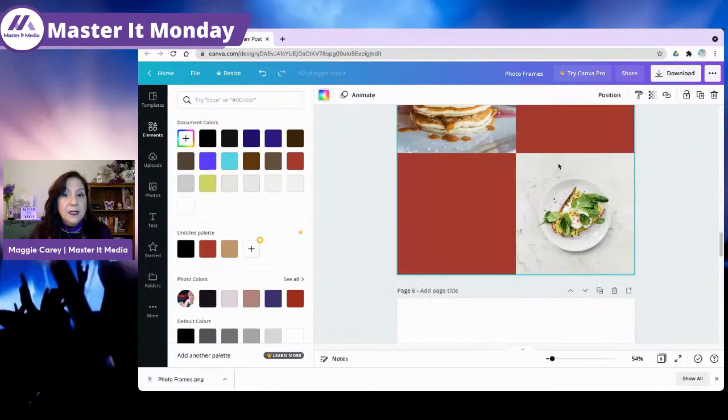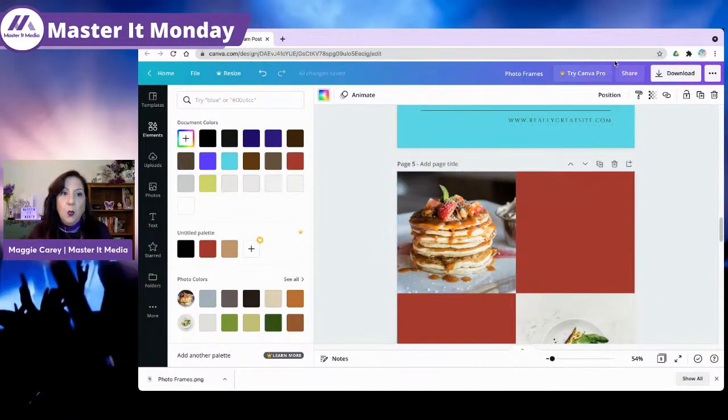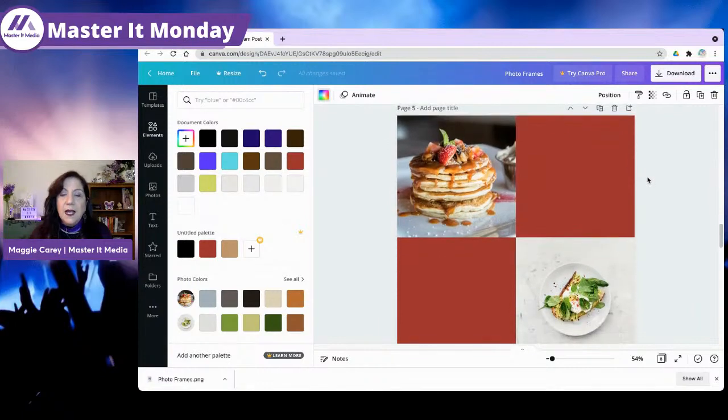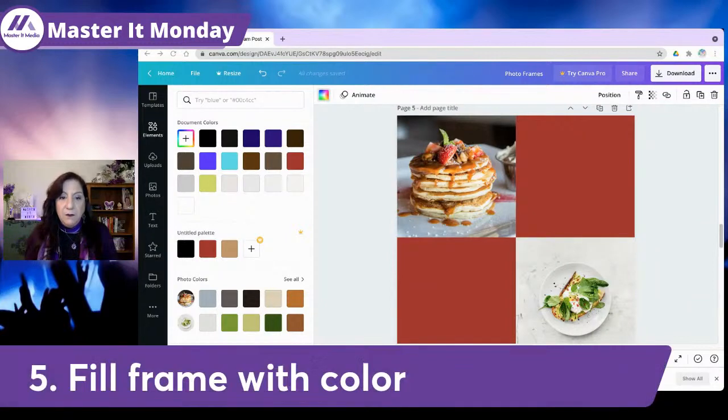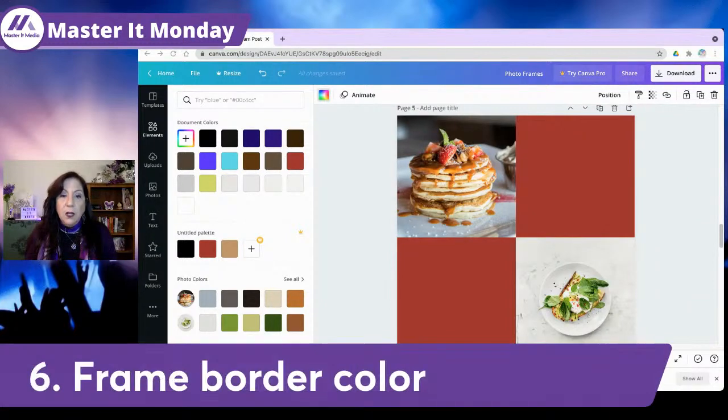So another great tip. When you are looking at these graphics, what you want to make sure you're doing is creating, I love the color, right? You've got to somehow match that color with your photo, which is really important. So you can fill the frame with color. You can also frame the border color.